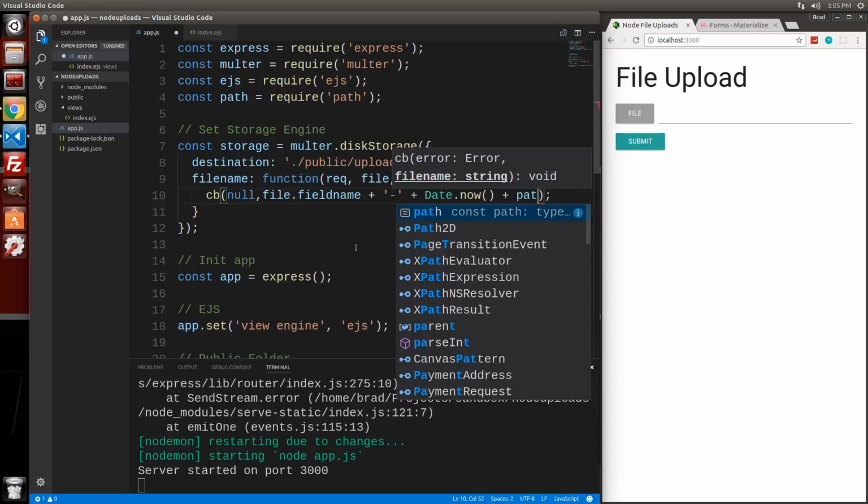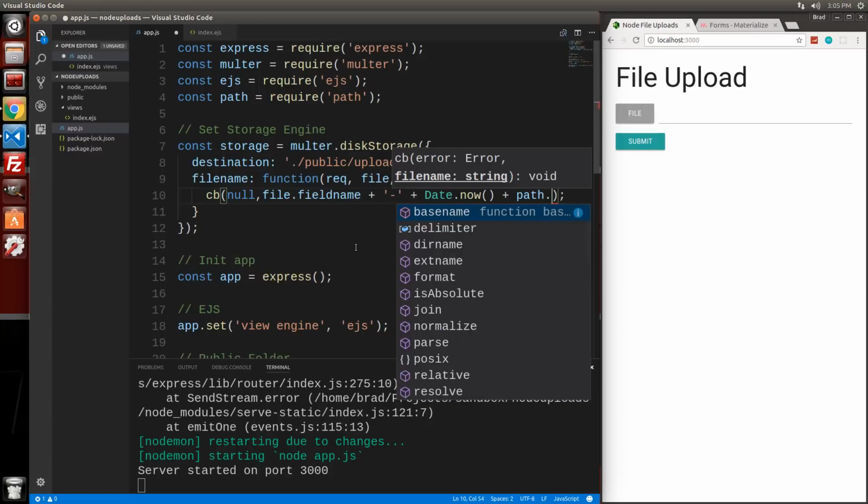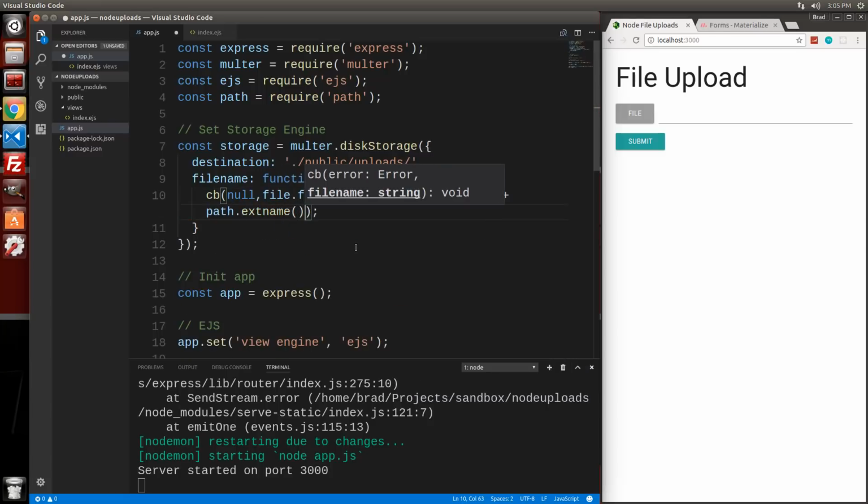Now, this is where we use the path module. And the path module has a method called extname, or extension name. What this does is it takes in a file and it'll extract whatever the extension is, whether it's JPEG or PNG or whatever. So what we want to do is put the original file name in here, which we can get from file.originalname. So if it's a JPEG, this will give us JPEG. If it's a GIF, it'll give us GIF or whatever. And it's going to add that onto the file name. All right, so that should be all we need to do right now for this part.